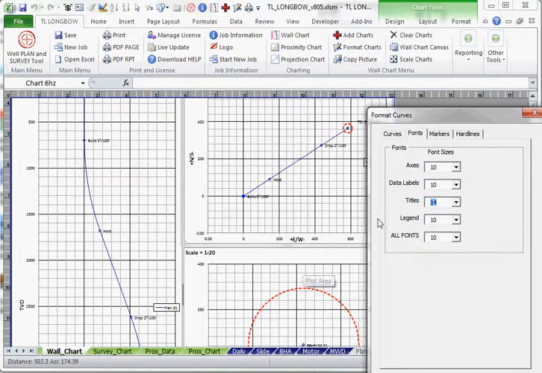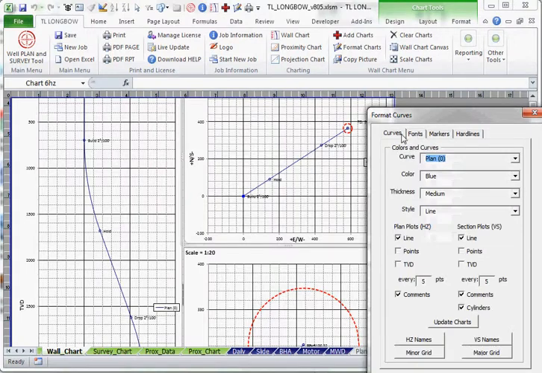So you can play around with these if you want to change the data labels. This is the comments. I can change these to really small or really large. Just play around with this, and it's an easier way to format all of your curves.